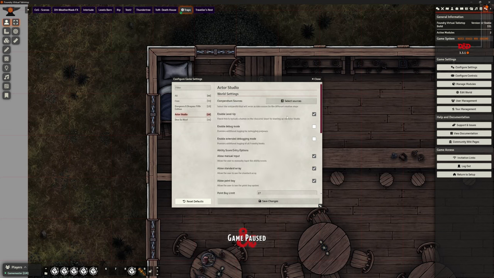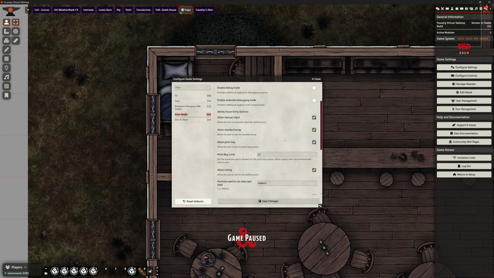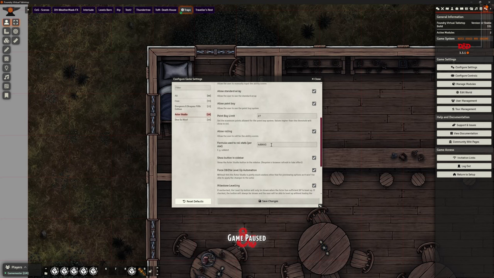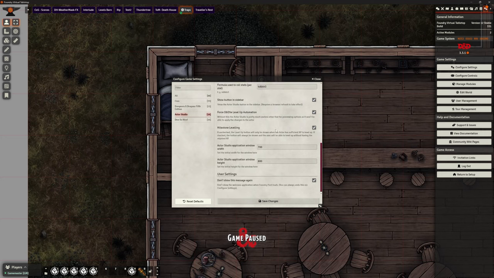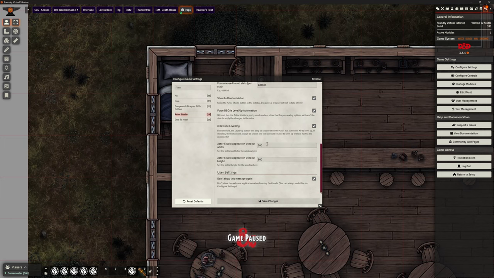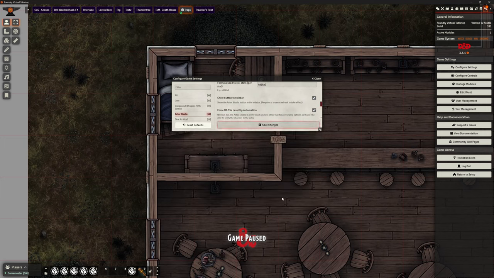Enable level up. Well, yeah, if we haven't got that ticked, then we can only build characters, can't level them up. And there's a few other things here. So when we are creating characters, are we using manual input, standard array, point buy, or dice rolling? I've got all of mine ticked because I want to show you them. We can change what that rolling formula is, so 4d6, keep the highest 3. And there's a couple of other little options in here that we may want on.